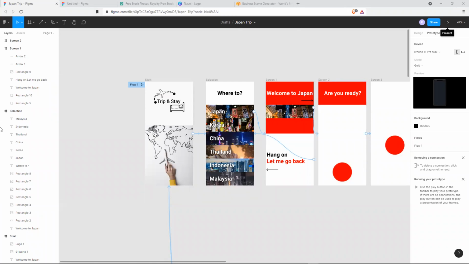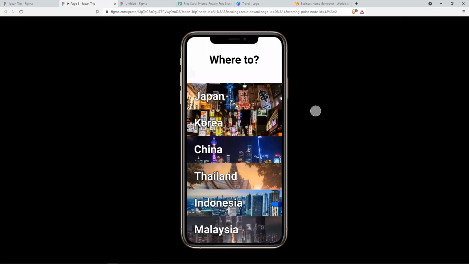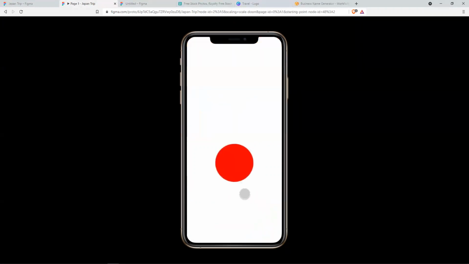So to do that, I'm just going to click on my starting frame and click Start. Wait for it to load. Okay, and then I choose where I want to go. I want to go to Japan. So do I want to go to Japan or did I change my mind? Yeah, I want to go to Japan. This is all automated.